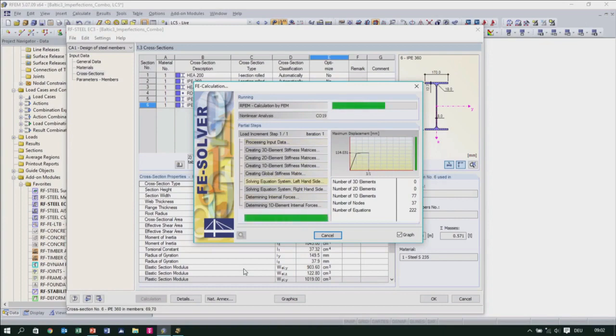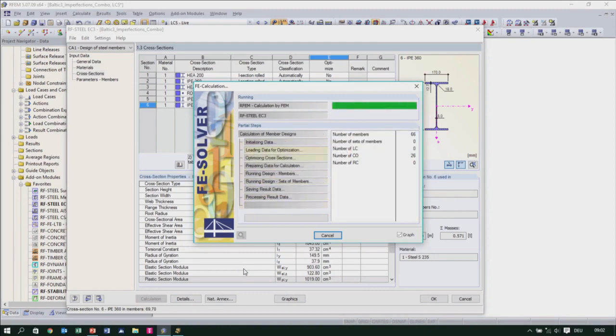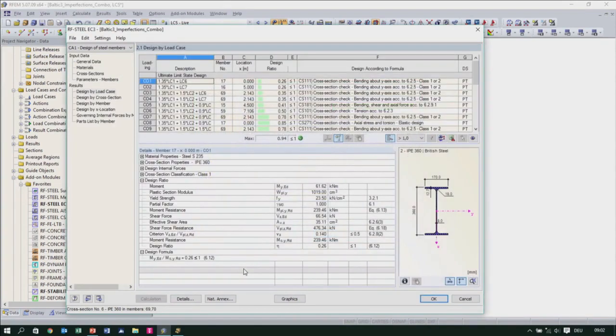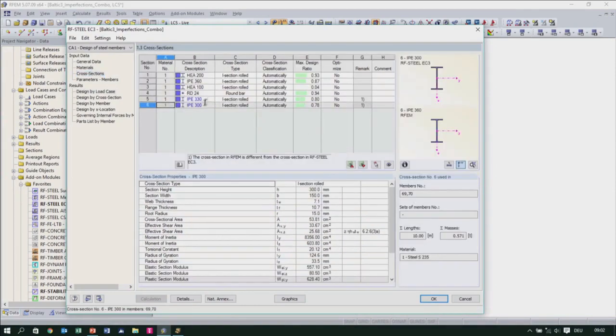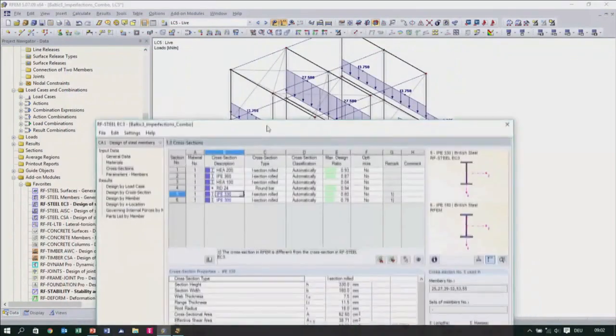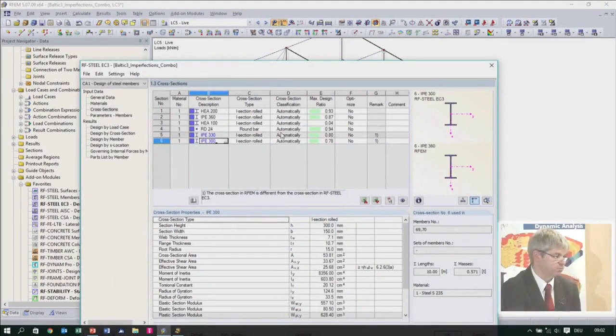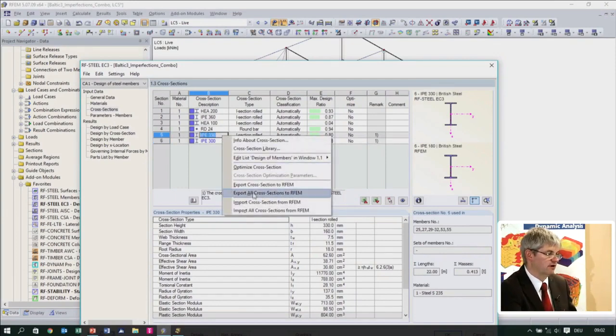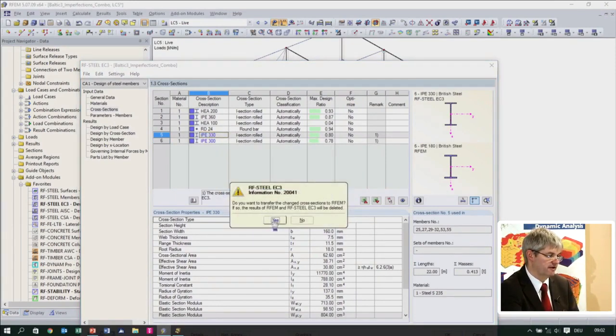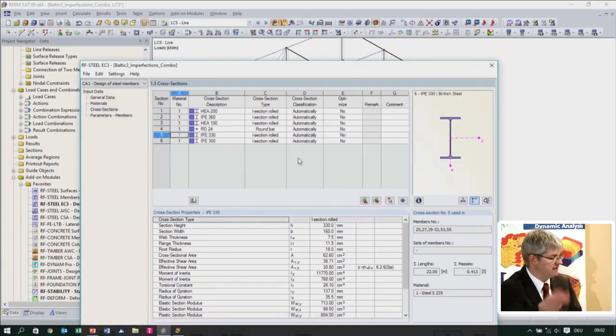I have one more thing to show you in the EC3 module. Now we have 94%, and you see here it made an IPE 330 out of it, and it made an IPE 300 out of it. This is something I can play back into RFEM, export all cross sections to RFEM, and I can update the results with the new weight, with the new results from these sections.